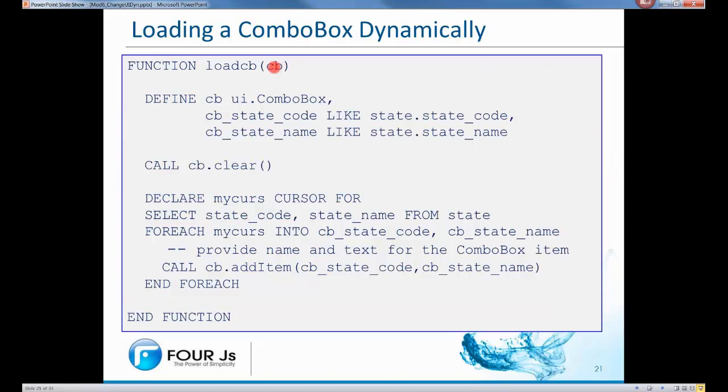So it's the same concept. We're going to pass in a ComboBox handle. Once we pass that in, we're going to clear it because we want to get rid of whatever was there. But then we want to have our SQL that's going to go out there and dynamically populate it based upon the rows in our domain table in our database. So I'm going to declare my cursor. I'm going to declare my select statement.